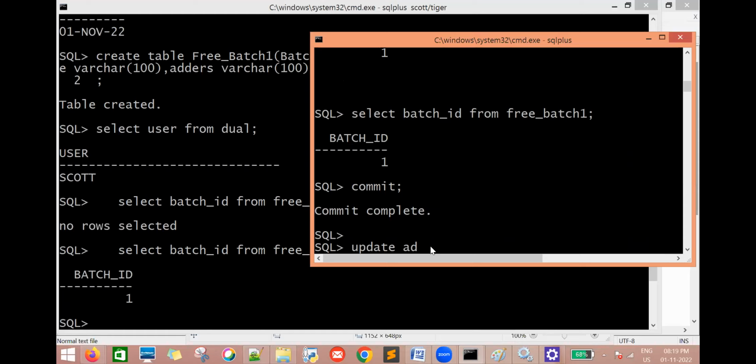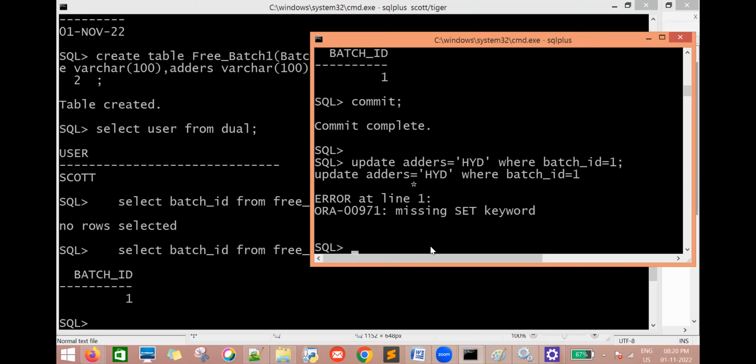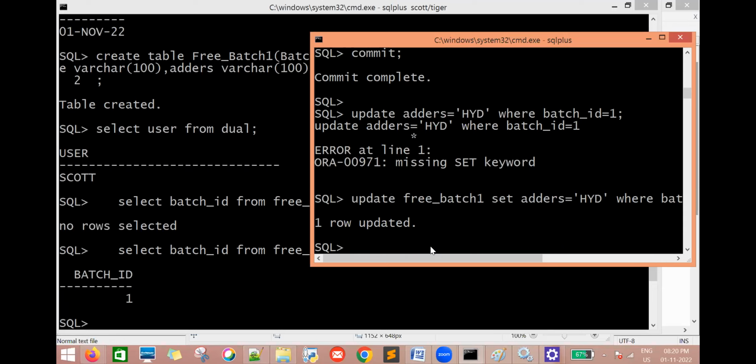Update address column equal to, just like, Hyderabad I'm typing, where batch ID equal to 1 means it will update it. So one row got updated.